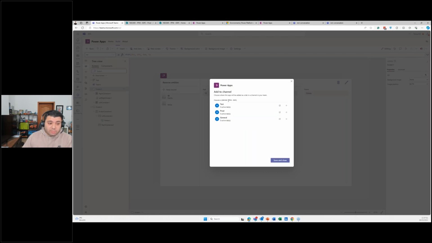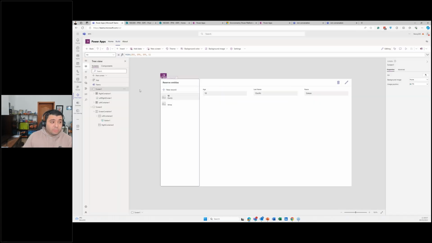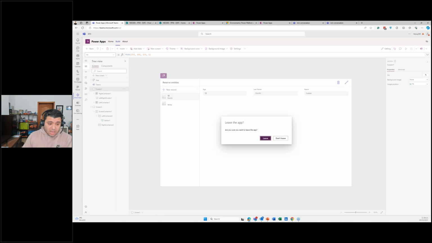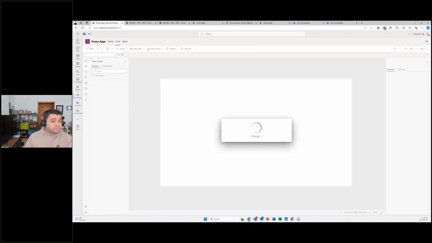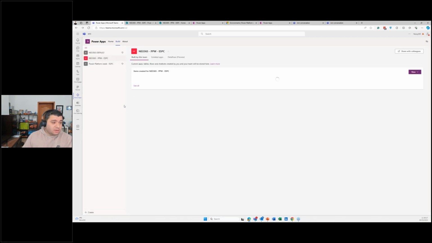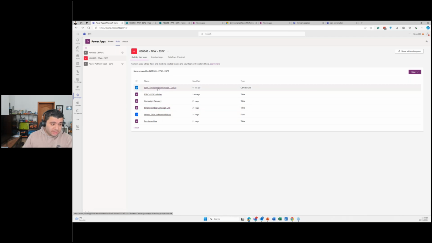I'd like to go within my ESPC because that's the one where we did provision Dataverse for Teams. I'd like to click on the prod. I'd like to see that in production. I'll click save and close. And now within a couple of seconds, that app will be saved into my Teams environment. I'm going to click on back. I will leave. And then I'm going to just make sure that I can see the app.